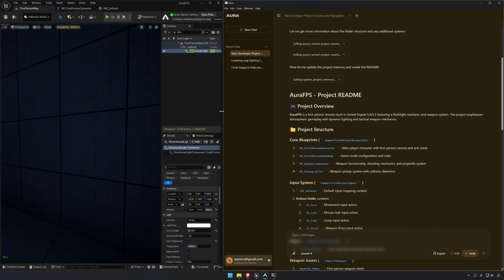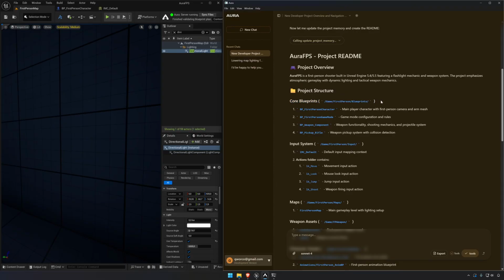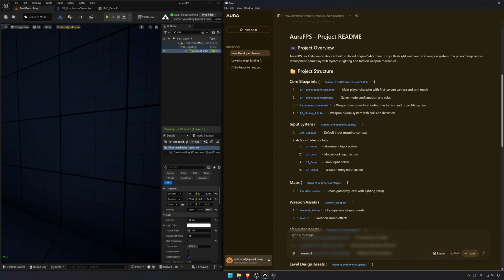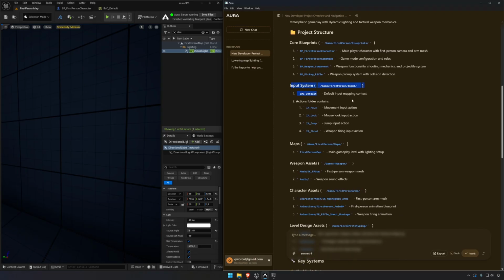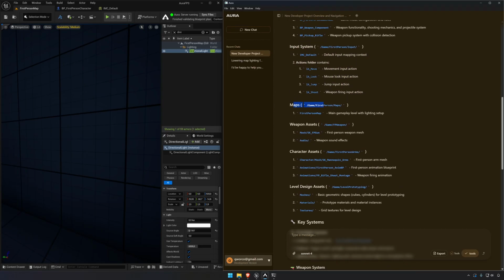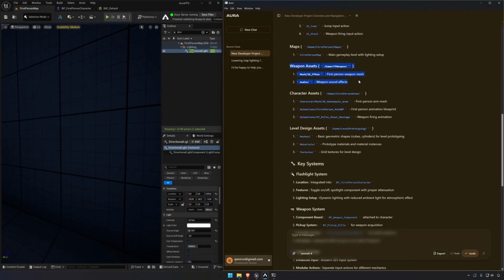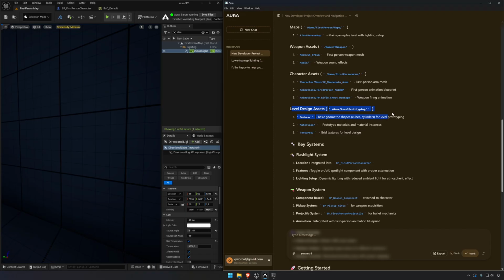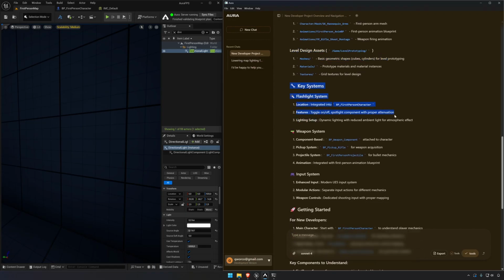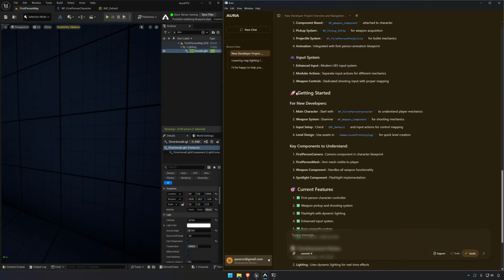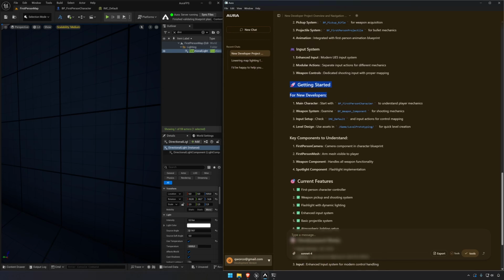So there we go. Here's what we have. We have Aurora FPS project README. And here we can see the core blueprint. So it's told us what each blueprint is. It's told us about the input system, the current maps, where the weapon assets are, and it's actually listed the directory on Unreal, where the character assets are, where the level design stuff is. It's labeled the key features, and then here we have a getting started section.